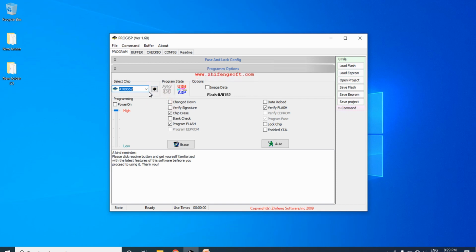Before that, you just want to choose the microcontroller that you are working on. So our microcontroller is AT89S52 that is being selected, but regardless of all the microcontrollers available, you just want to select the microcontroller that you are working on. So I am choosing AT89S52, and now when I connect my USB ASP programmer USB cable to my PC, you can see this icon is highlighted, which means that the programmer is connected to the PC USB port.